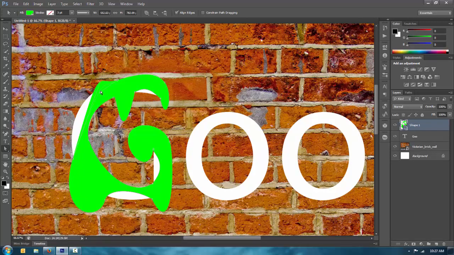I want it to look like it's trying to melt away. That's my visual goal. Alright, so I've got that G. I'll go ahead and name it G. And I'll hide my text for right now just so that I can see it on the wall.